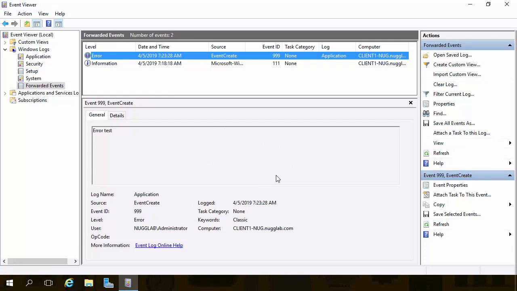Now, this works great, and I'm glad that you saw this, but you may be wondering to yourself, well, man, I would need to set this up for all of my Windows 10 systems. And this was pretty easy, but it would take me quite a bit of time if I had to visit every single one of the Windows 10 clients out there and make these forwarding configurations.